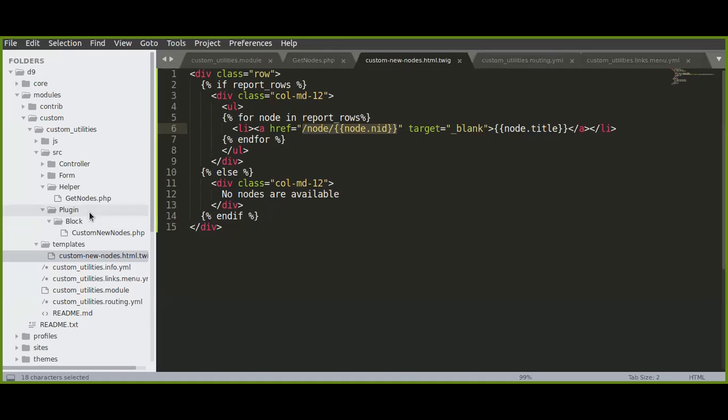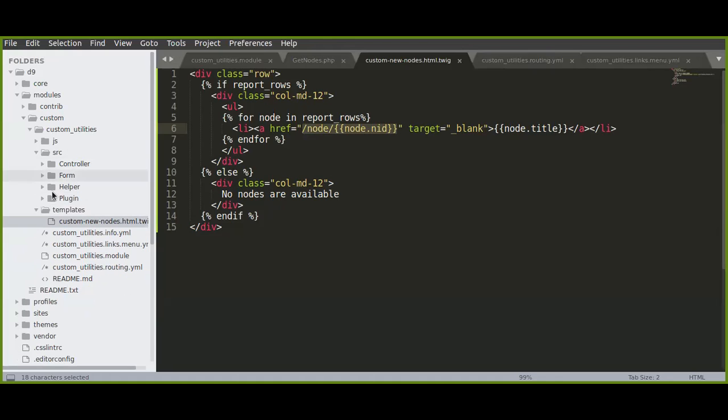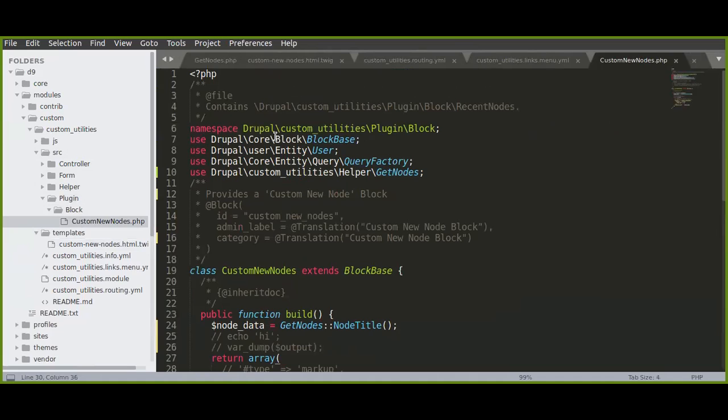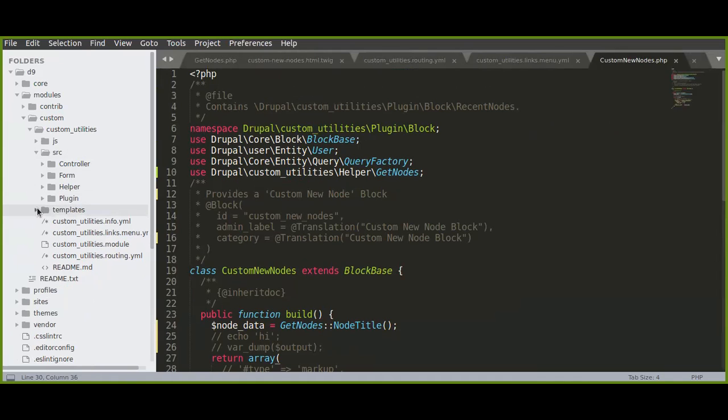So this is what the code will do. You need to take care of this src plugin folder. This block annotation needs to be taken care of. Otherwise, your plugin won't be available in the Drupal block layout page. So I have also enabled the permission. Let me check that while the page is loading.